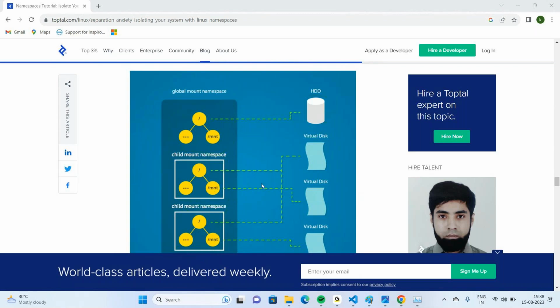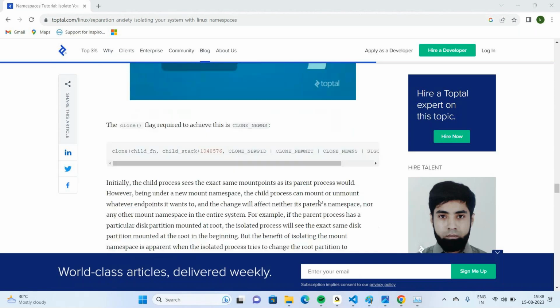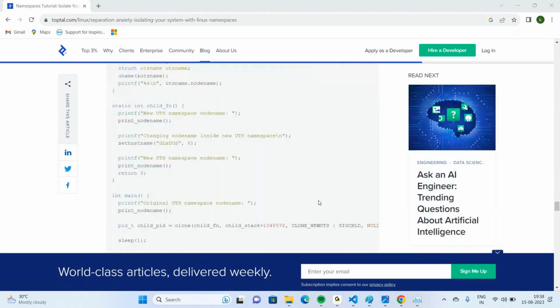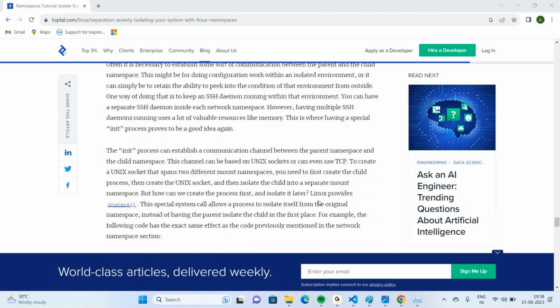For container 1, this is one virtual hard disk. For container 2, this is one separate hard disk. Okay, this is all about containers.